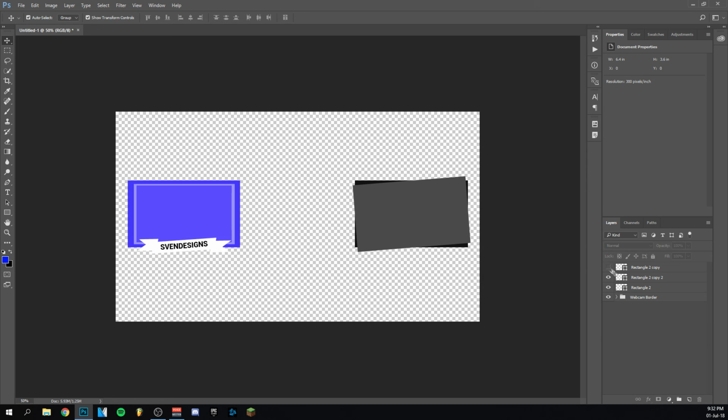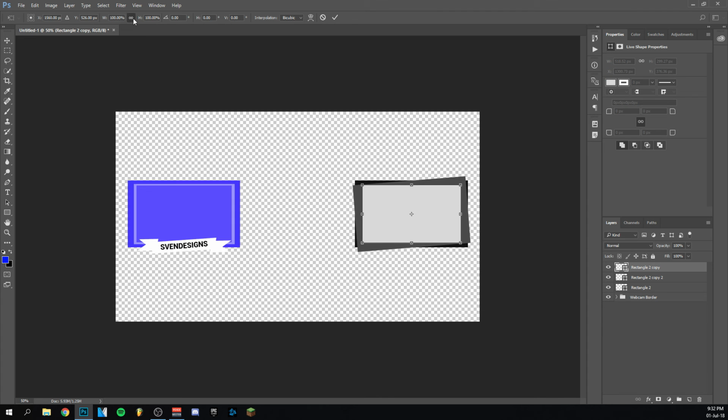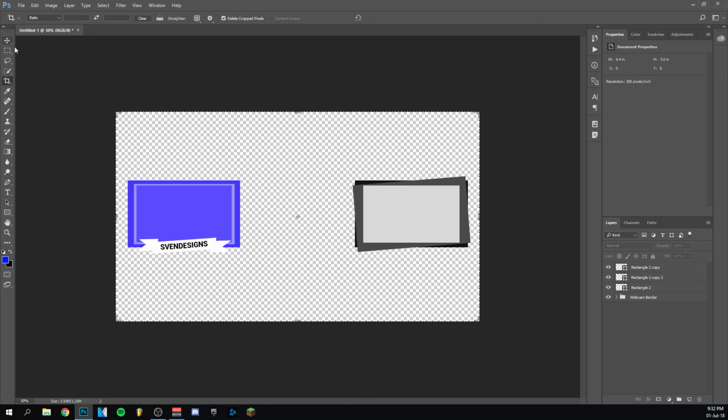So let me just show you. This is what I mean with this one. As you can see, it's pretty simple. I used it with shapes as well. And this also works really well with your webcam, which would be this one here. It should probably be a little bit smaller. It really depends on what your webcam recordings are. But yeah, here we go. Here are two examples of what a webcam border can look like.